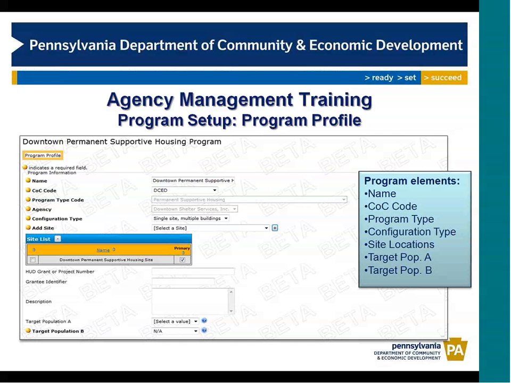COC code is basically a drop-down of what COC you're in. Then you've got your program type, agency that you attach, as well as configuration type, add site, as well as the target populations, and we'll go over each of those.